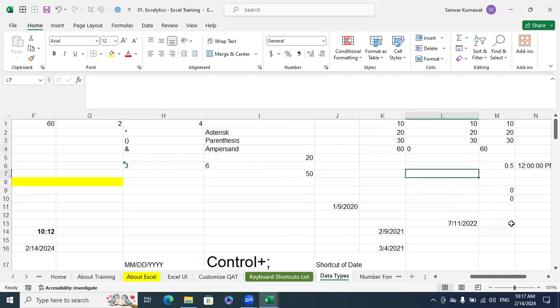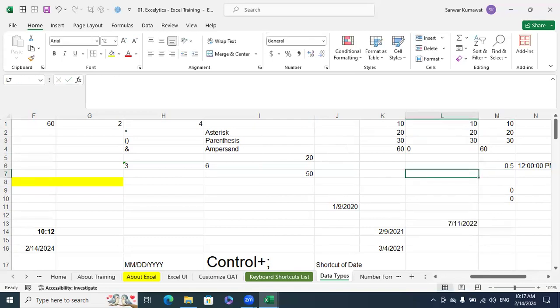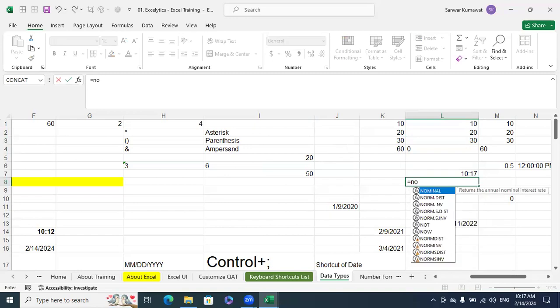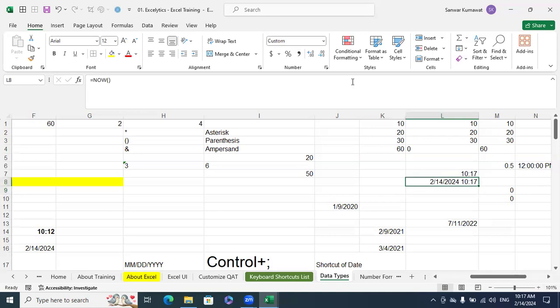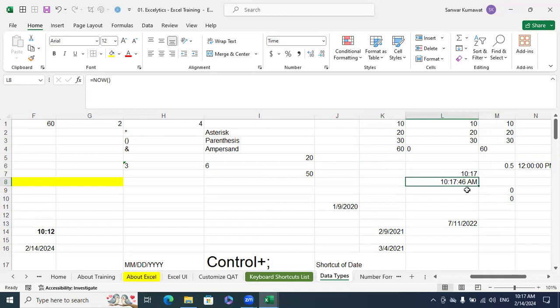I'll tell you. See, did I tell you yesterday about this function, the NOW function? I'll tell you one thing. Example, current time is what? 10:17, right? 10 and 17. I can apply the NOW function for the current time. Which function? NOW will give you the current time. Let me change this format to time format. Can you see the current format? Current time is 10:17:46.